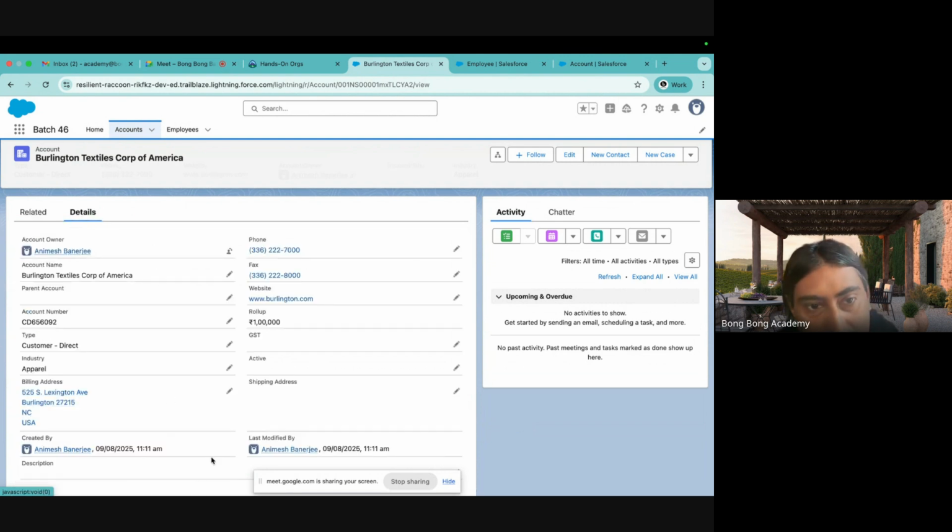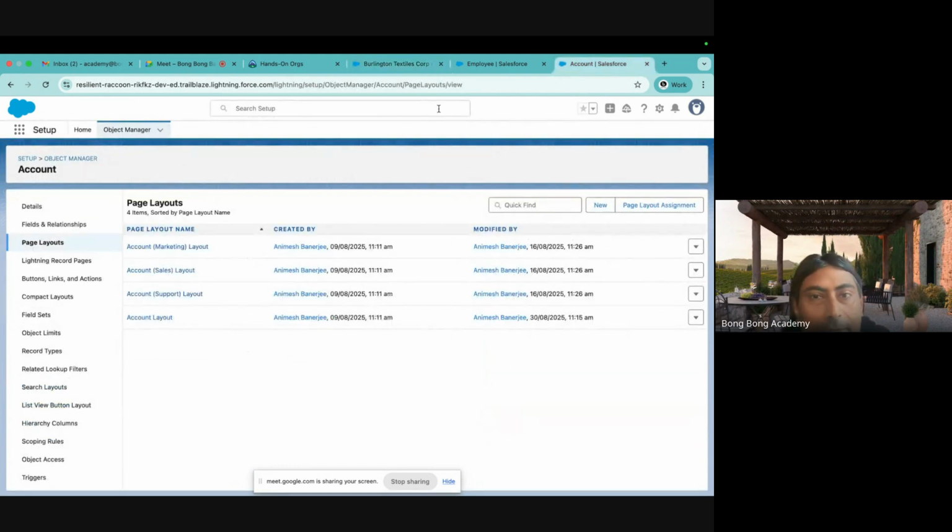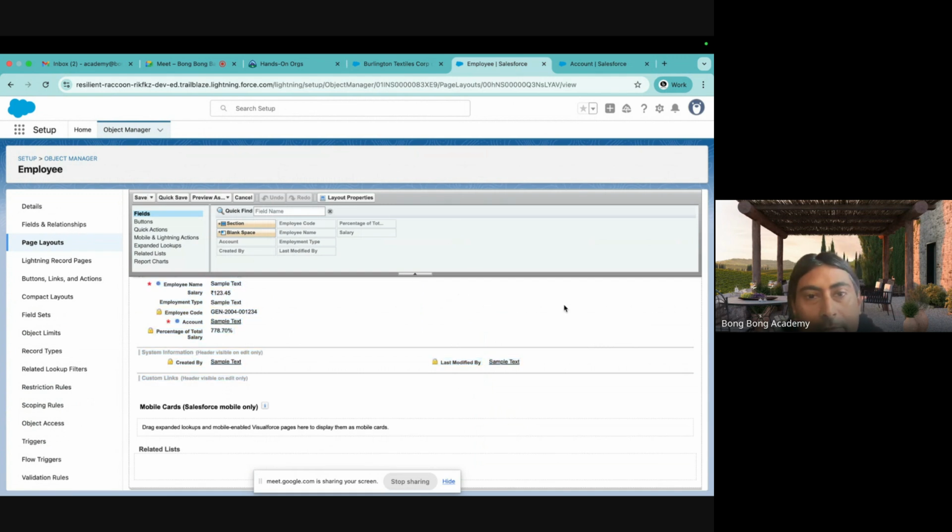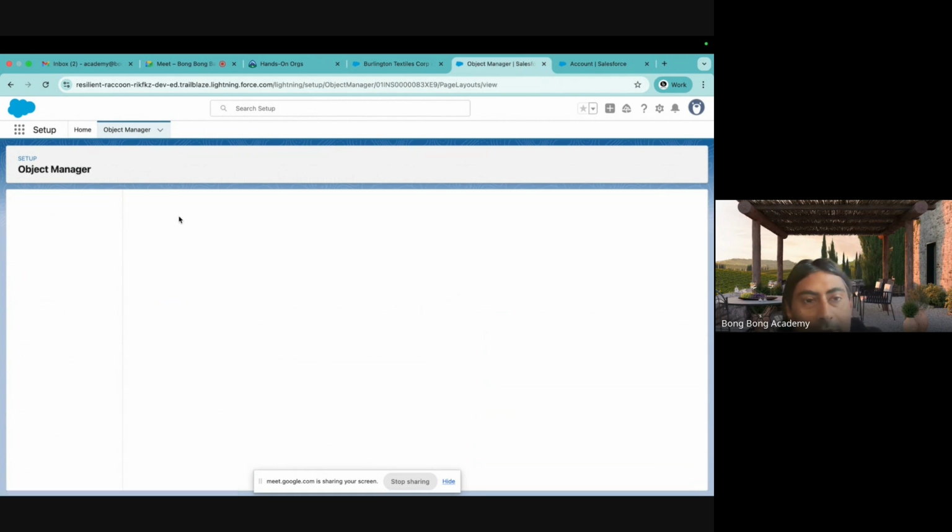So I can make changes on my related tab. I can make changes on my detail tab that we saw using page layout, right? I can move this field here, this field there. I can do all sorts of realignment of the fields of this section using page layout. So page layout is a very powerful method in which you can change your screens, and the basic method in which you can do minor changes on your layout. So page layout is very important.